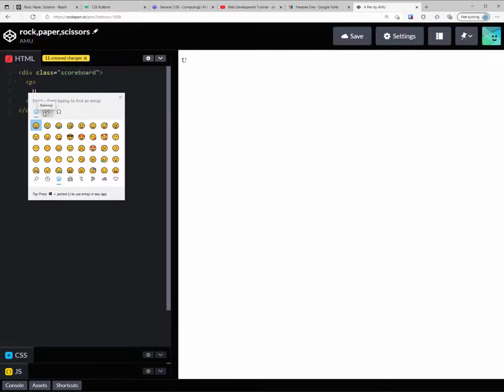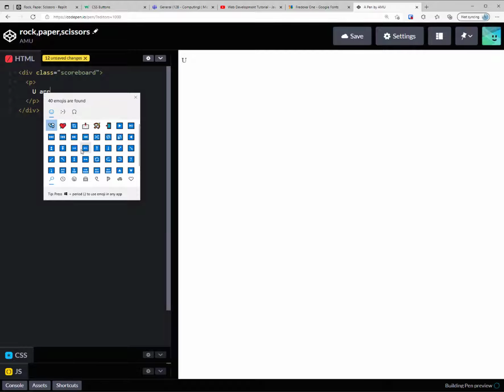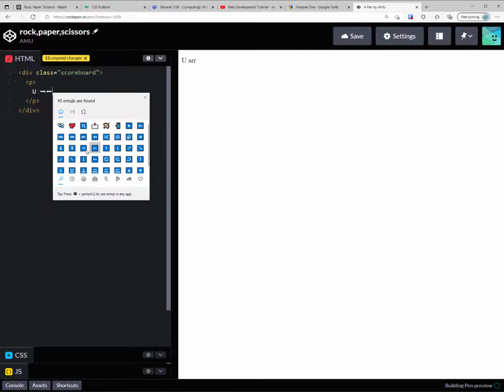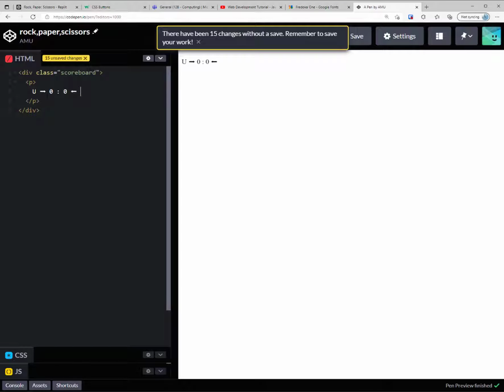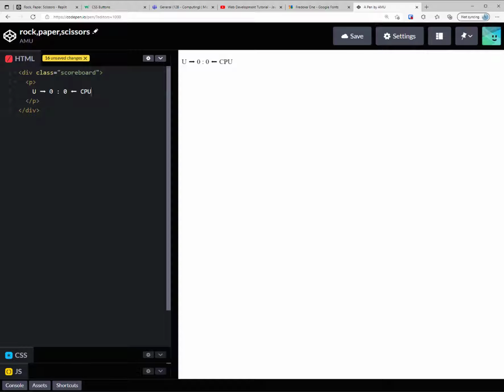So let's find the arrow emoji. Arrow. Is it going to be there? In fact, hold on, just type in arrow. There we are. So I need that one, and I also want that one. All right, cool. So let's put a 0 there, and then that, and another 0, and then that, and then let's say CPU. Now later on I'm going to come and separate some of these because these scores need to be able to be updatable. So we'll come back to that in a bit.